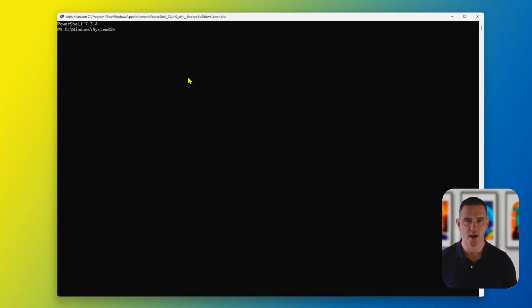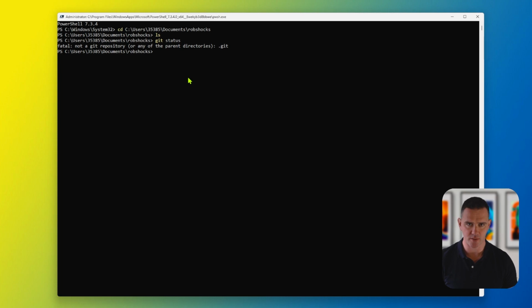Okay, now we've got PowerShell open, type in CD and let's paste in the address of the folder. Perfect, let's check what's inside it with ls and there's nothing there. Now let's check if Git is working. So hit git status. Okay, it's telling me that this is not a git repository. That's fine, but it means git is working. And let's check Python and type in a version number here.